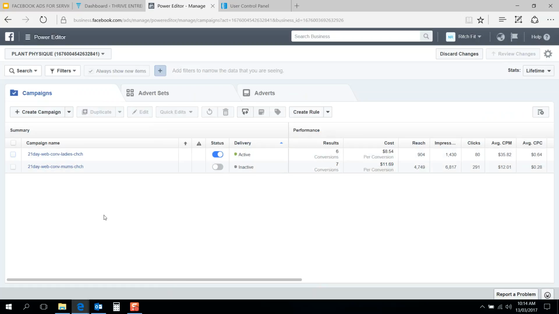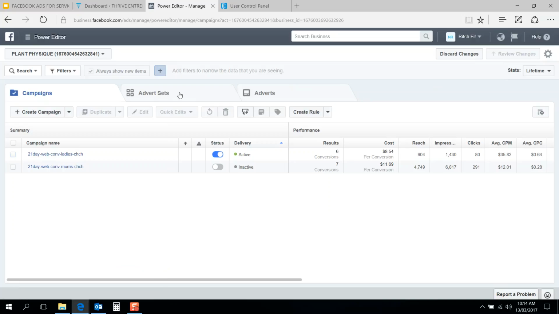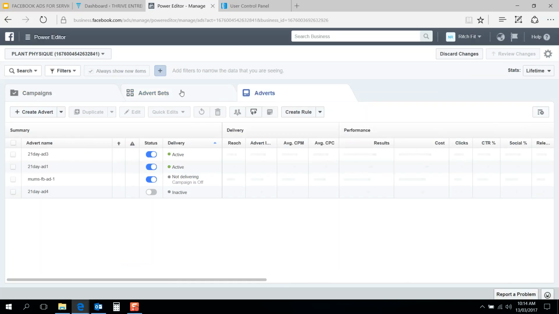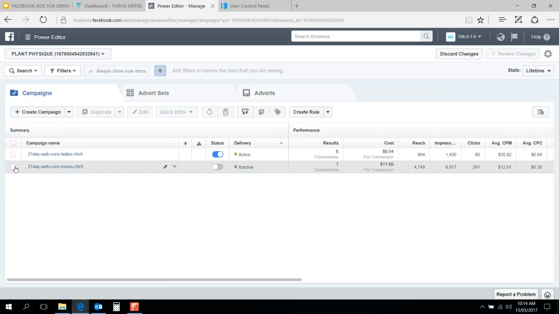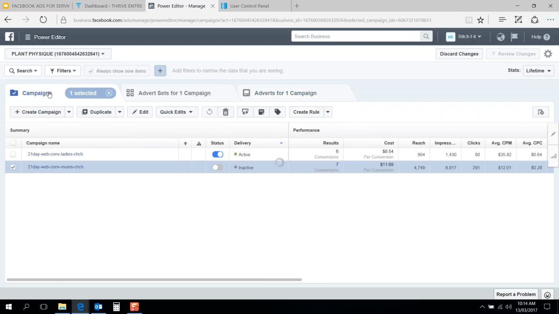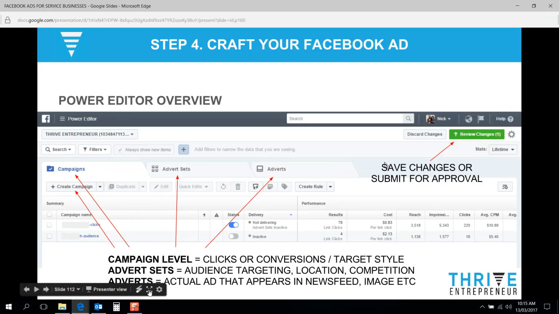Now I'll show you that real soon. Let me just make sure I don't skip here. But you can see up here review changes. So that'll turn green once I've changed or edited something. And then you just click these tabs here and it flicks over to the next level, yeah? It'll show all the adverts that are currently running on all campaigns, unless I hit the tick box, and then it'll only show me the adverts that are running for that particular campaign.